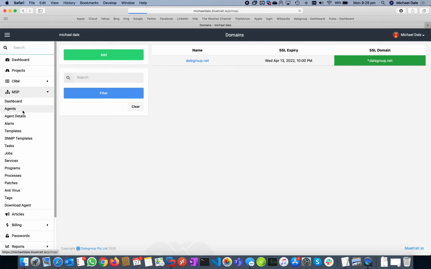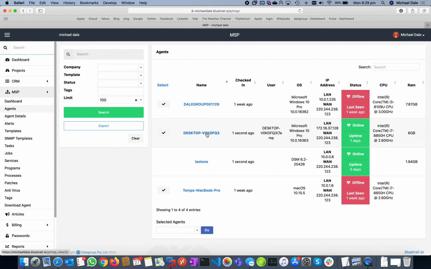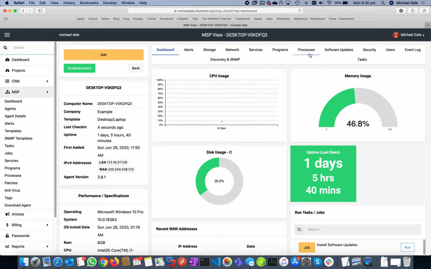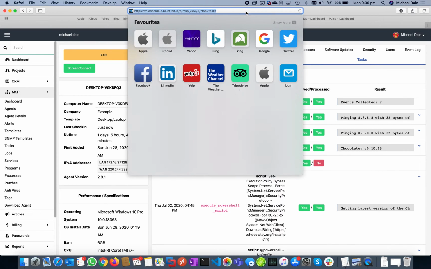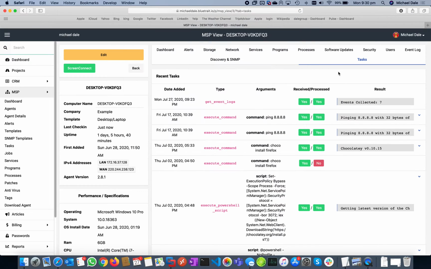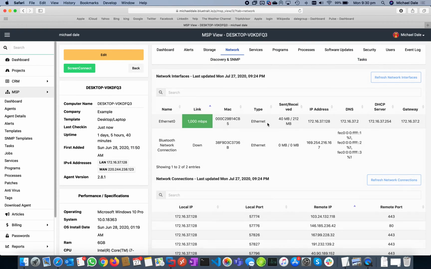The next thing we've added is the option to link back straight to a particular tab on the agent. So if, for example, you're on the tasks tab, you can now cut and paste that link and use it to link straight back to the specific tab. So that just makes it easy if you want to send one of your technicians a link to a computer on a specific tab. Just makes it a little bit quicker.